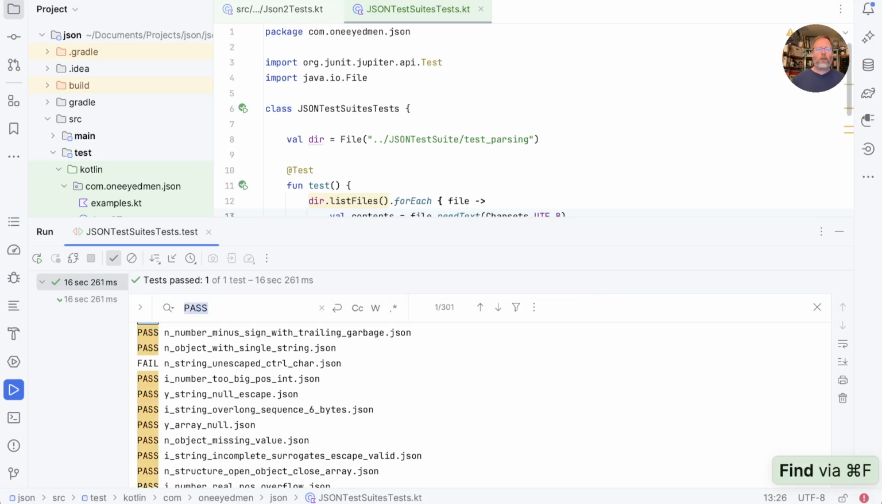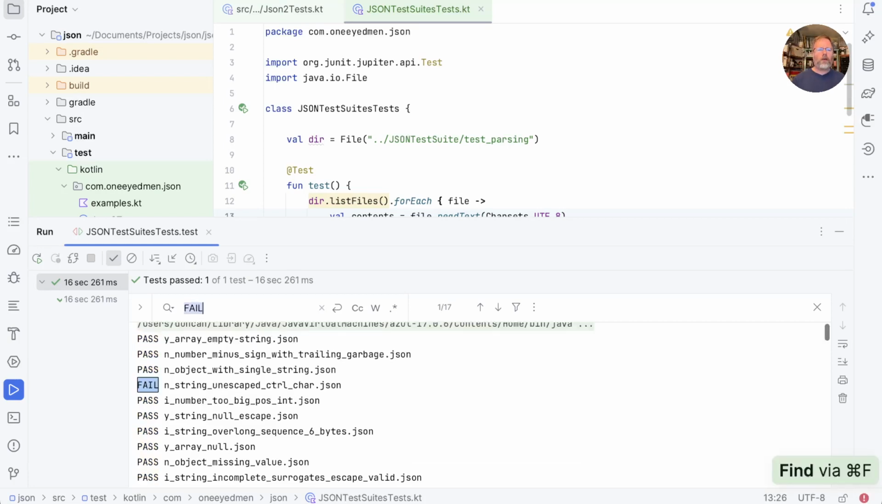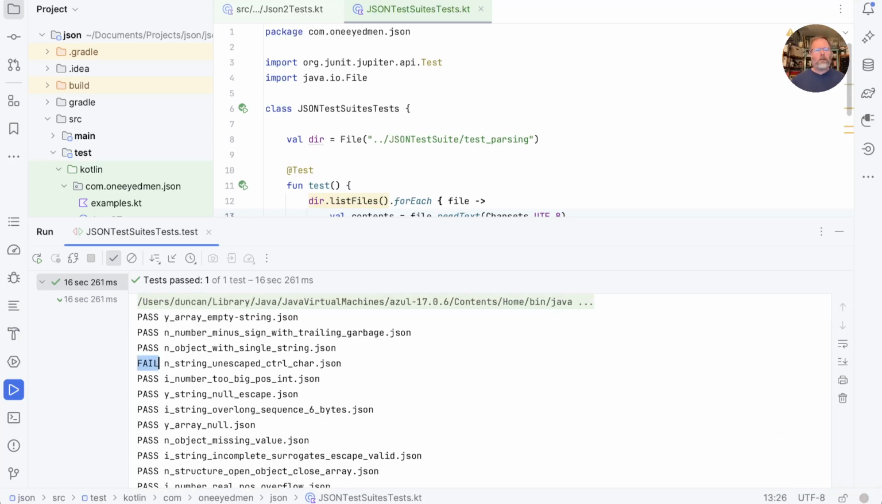There were 301 passes, and let's count the number of failures. 17 failures. Well, that's not bad at all, I don't think. Let's see if we can give ourselves some more information to see what's going wrong.